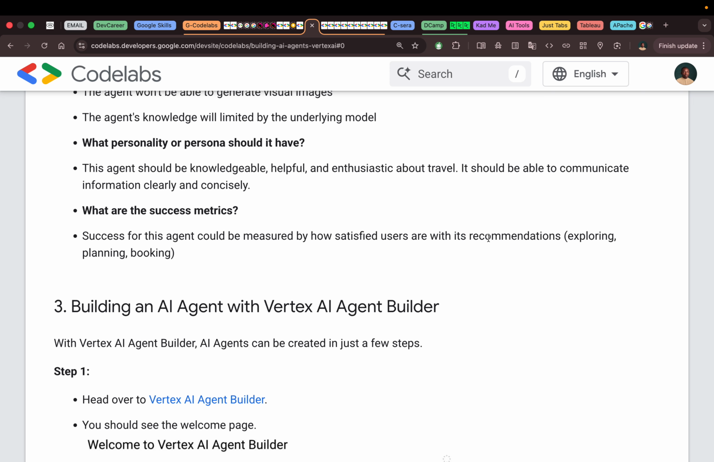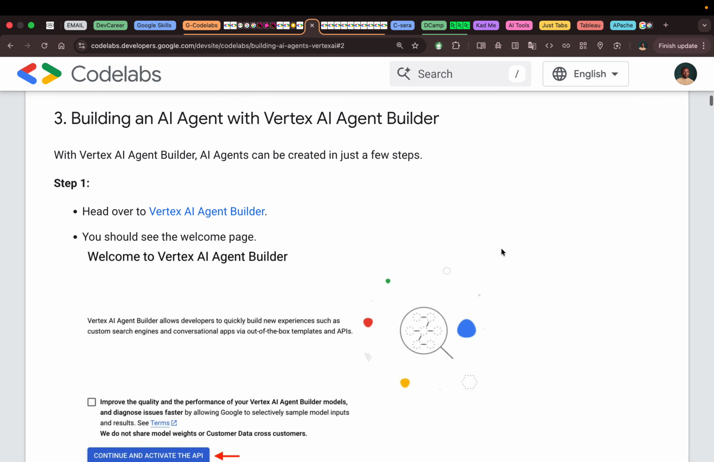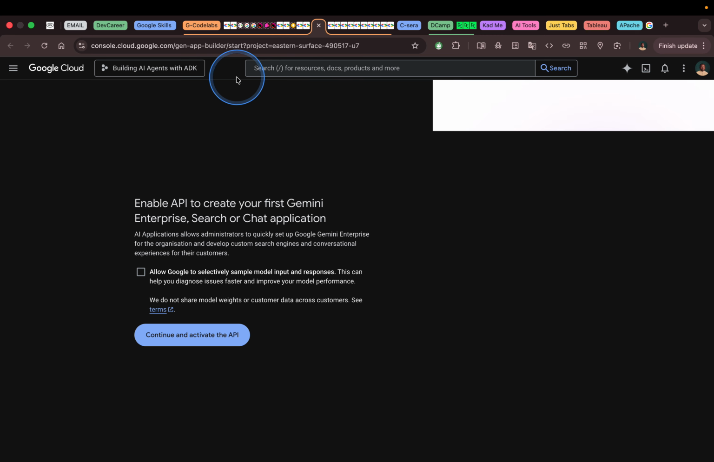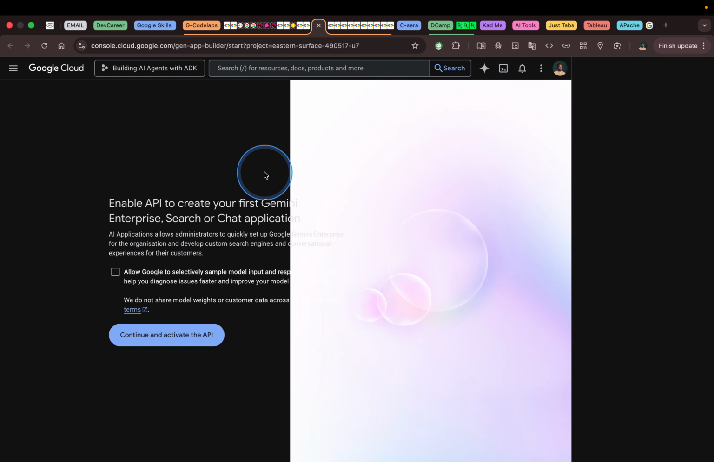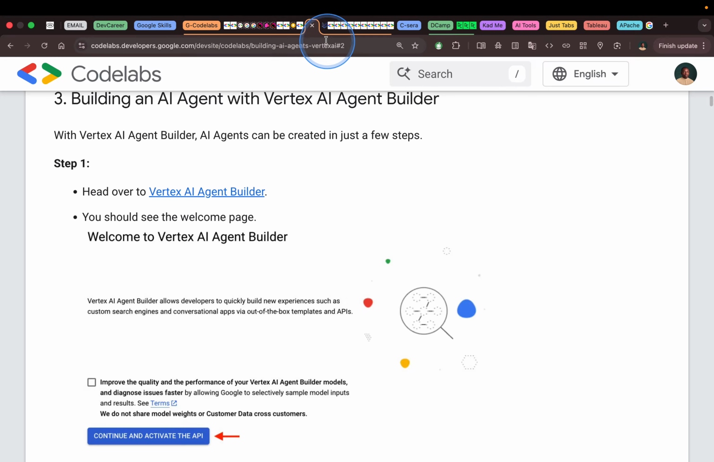So next, we're going to look at building an agent with Vertex AI Builder. With Vertex AI Builder, AI agents can be created in just a few steps. So let's go to Vertex AI Builder. Vertex AI Builder is going to be within our Cloud Console. So remember, we had selected the building AI agents with ADK project because we have it tied to our billing account.